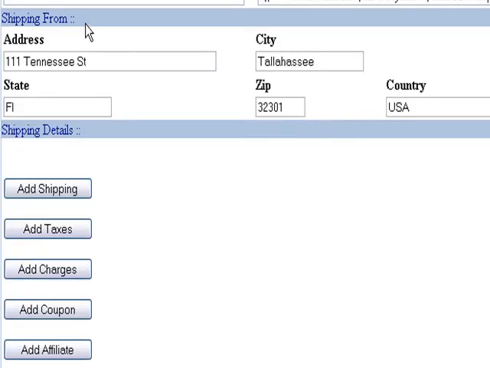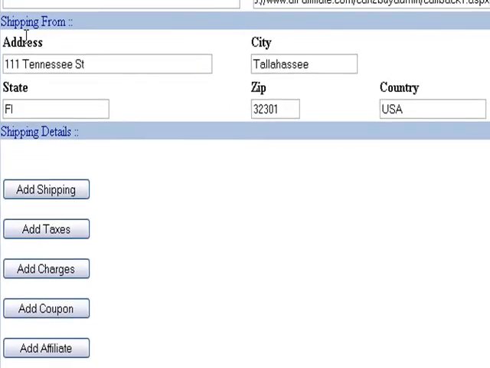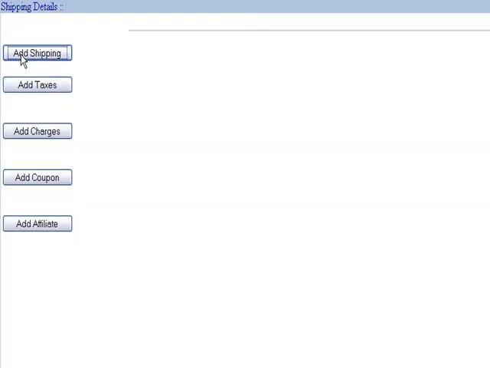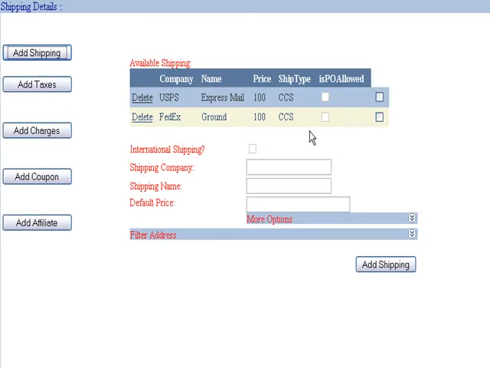Shipping from. This is self-explanatory. Just enter the address where you ship your items from. This address will be used to calculate automatic shipping rates. Add Shipping button. Click this button to add a shipping method for your store.